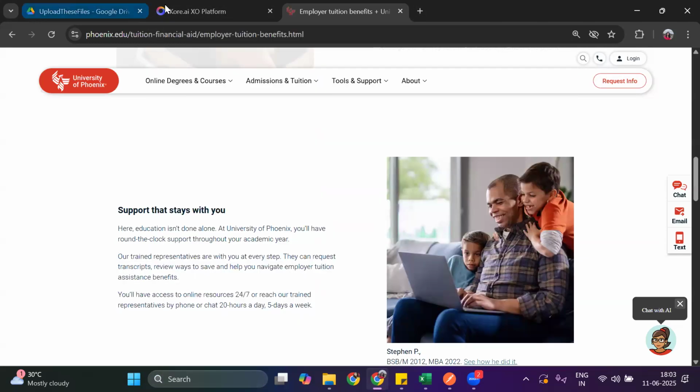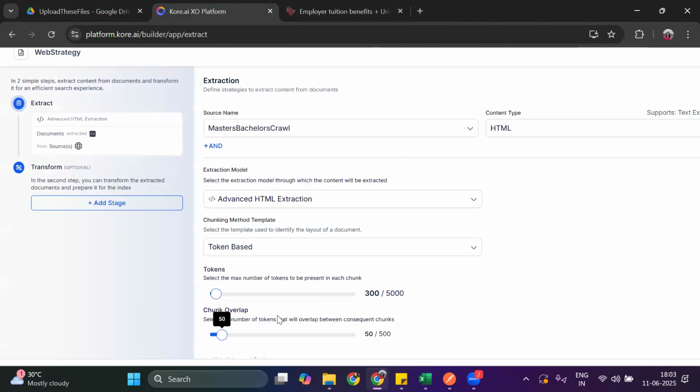All right. So that is how the chunk overlap works, with which you are maintaining the continuity. You are trying to overlap the tokens between the consecutive chunks, which gives the continuity of the chunks. All right. So that is what the token based template.